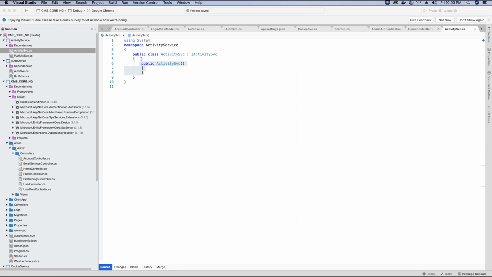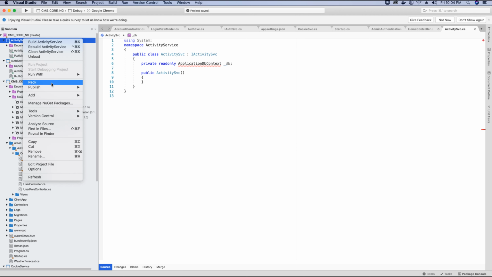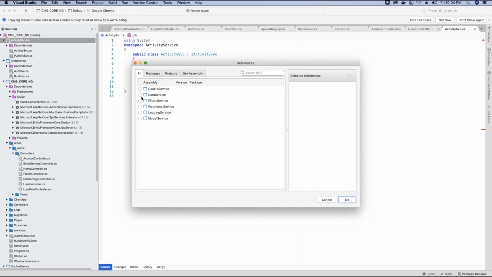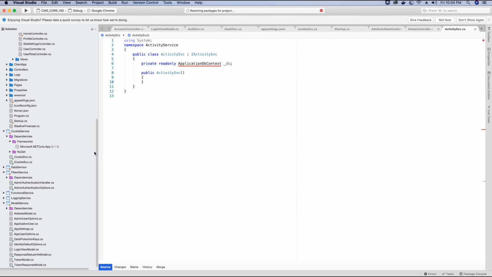So I'm just going to need an instance of application DB context, because in the application DB context we can communicate with our database. Here we will add the reference to our project data service. So let's go ahead, add the reference to data service, and also add a reference to logging so we can log any errors. That should be it in references. So let's click OK. We might also need model service.